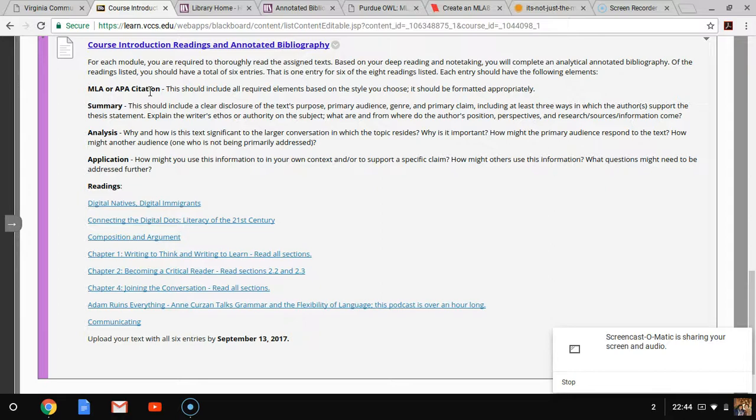The second thing it says is that I should have a summary, a clear disclosure of the text's purpose, primary audience, genre, and primary claim, including at least 3 ways in which the author supports the thesis statement. So I know that I should be looking for a minimum of 3 main points. I'm going to explain the writer's ethos or authority on the subject: what and from where does the author's position, perspectives, and research sources come. And then I'm going to have analysis, as well as application. We'll go through each of these steps.